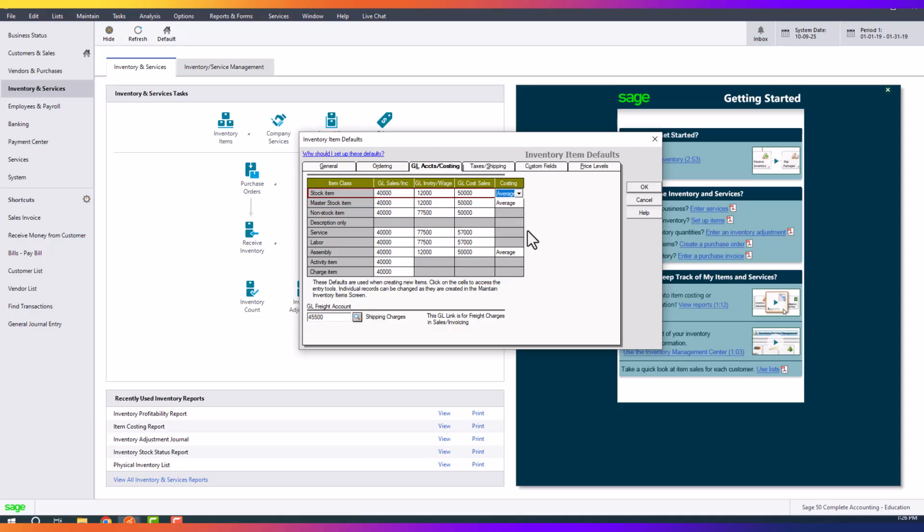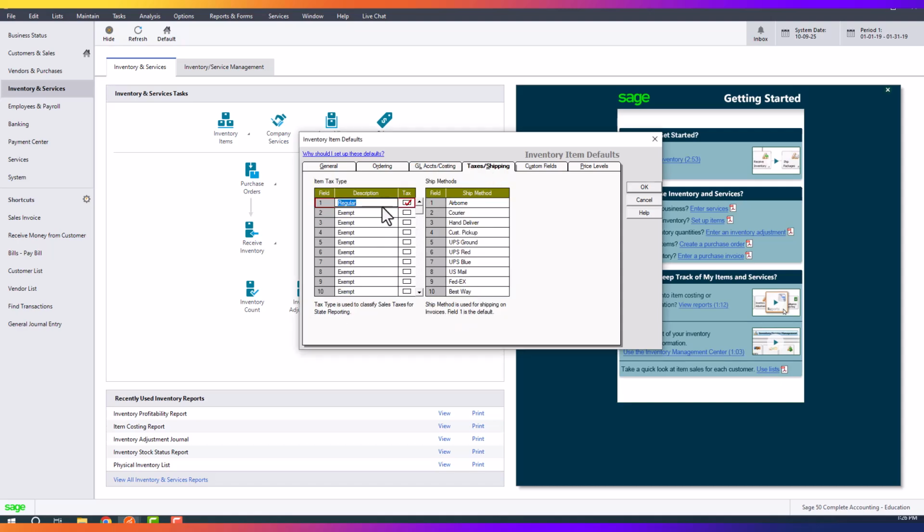But for right now though, we just want to make sure that these 3 are set up as using the average costing method. And then I'm going to click on the Taxes and Shipping tab. And here what I want to make sure is that the default tax type for all new items is set to regular, which means taxable. So make sure that that checkbox is there. If it's not, click on it.